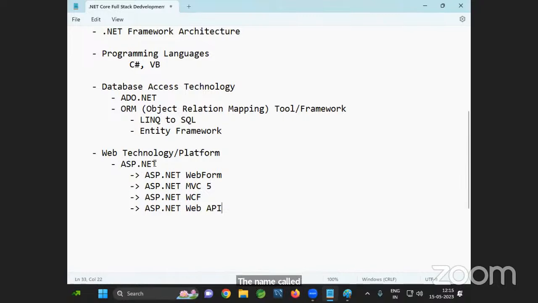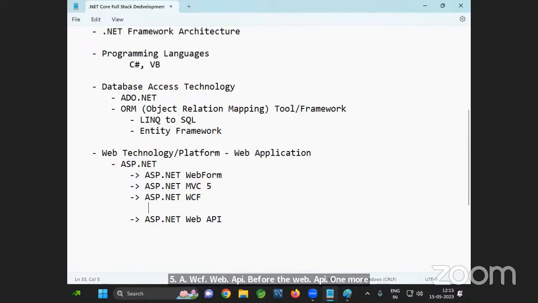Used for building web application, right? In this we get ASP.NET Web Forms, MVC 5, WCF, Web API. Before the Web API, one more thing they used to provide, or before WCF I can highlight, but now it has been closed. The name is ASP.NET Web Services. But after 3.5 version, it was closed. And their advanced WCF. Finally, advanced WCF, what is it? Web API to create the final RESTful services.